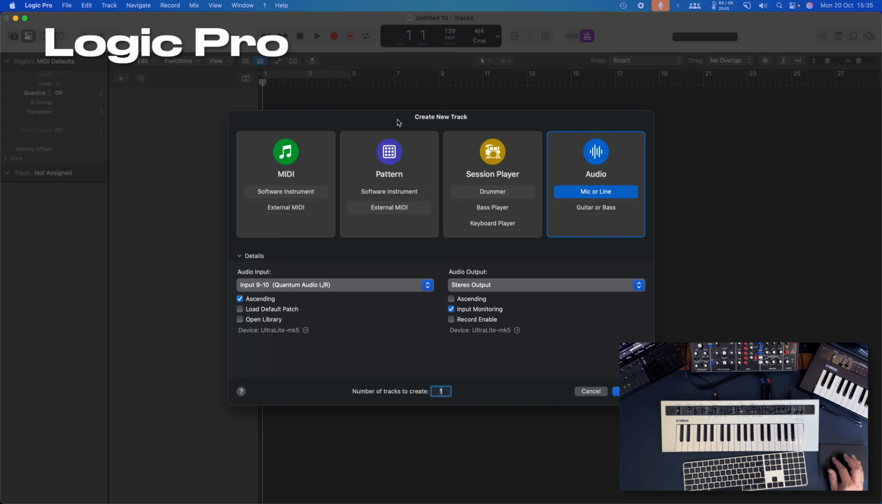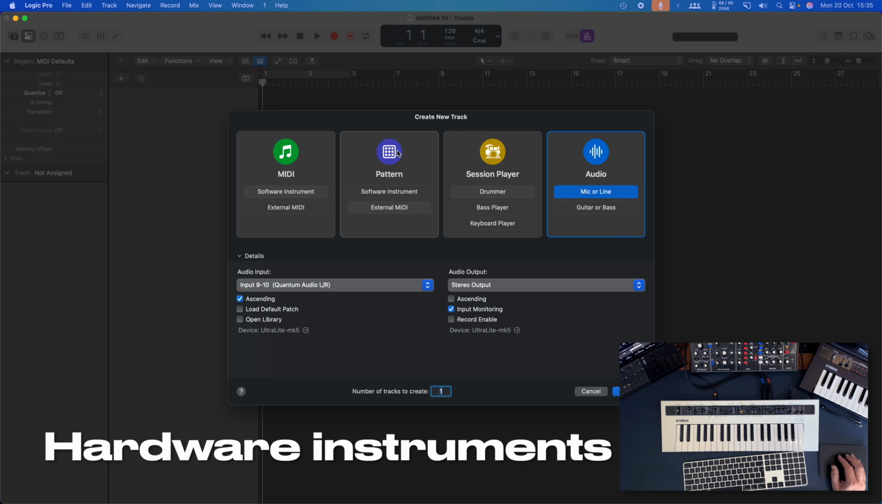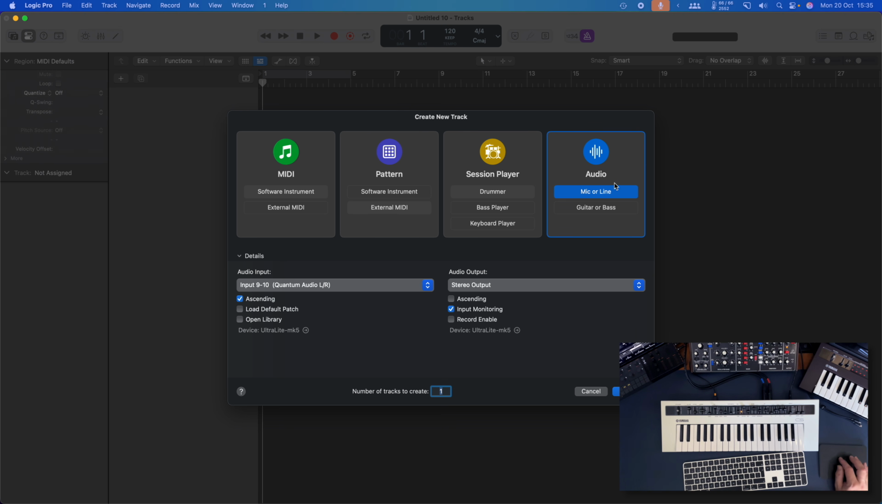Okay, so here we are in Logic. We've got a brand new project here. We're going to do this all from scratch. And the first thing we need to do is get monitoring set up for the reface. So we're going to have a mic or line, and you can see that this is actually already configured. We set the correct inputs and send it to stereo output with input monitoring turned on.